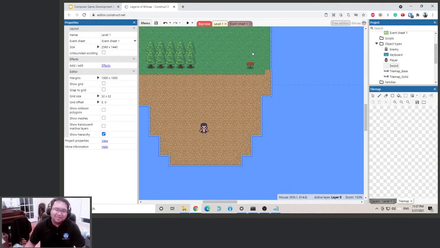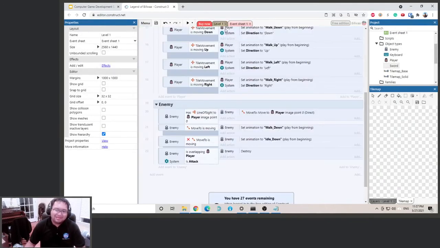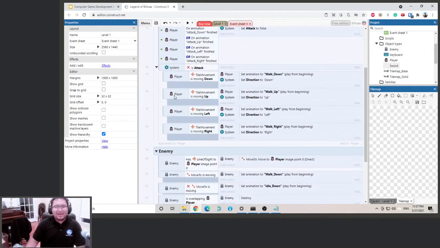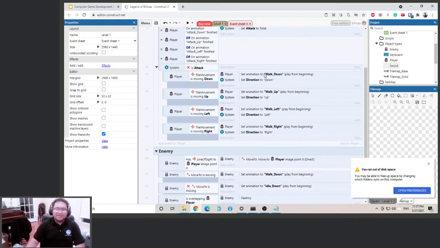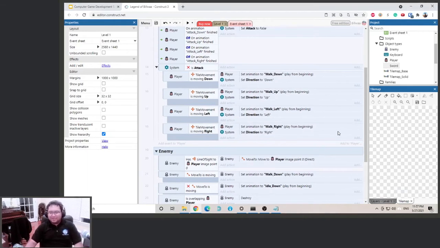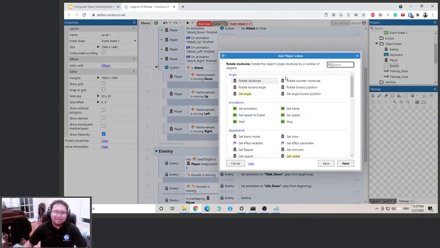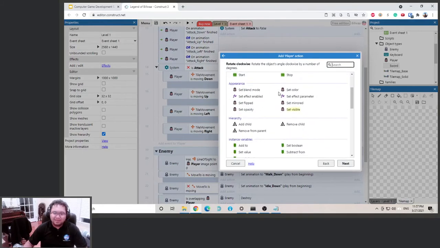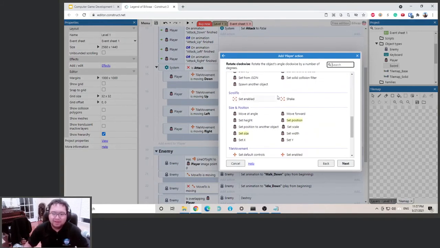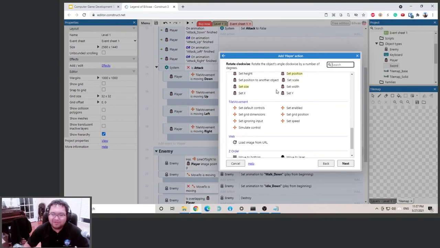Okay, now we need to edit our spreadsheet. Whenever we do an attack, we set the animation to, well, I'm out of space. Okay, so when we set attack, we want to spawn a new object. So we want to do player. We want to spawn a new object. We want to spawn the sword. So where's the spawn object?